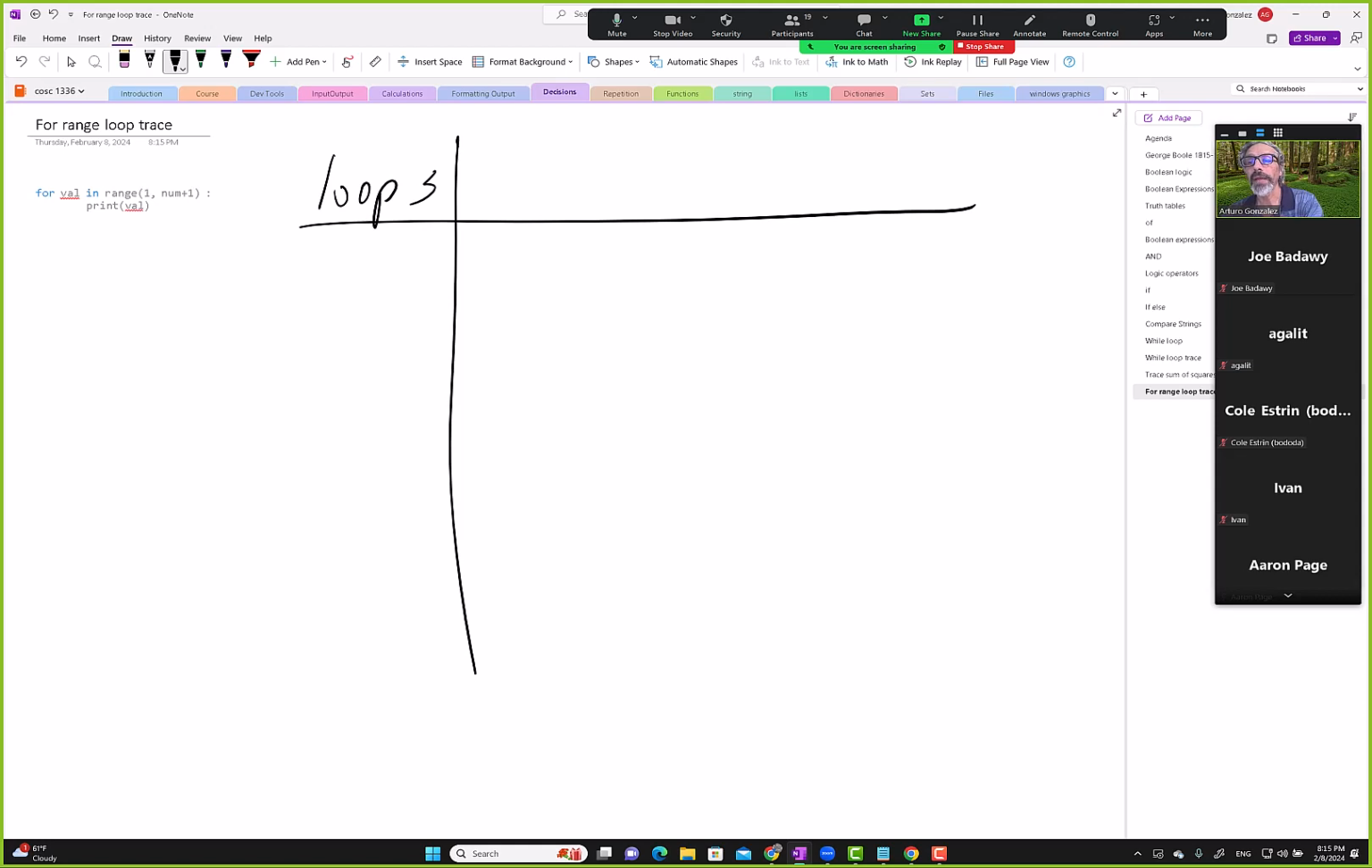And then we have range. So we have to keep val. And then we have num plus 1. Okay, so on the first loop, val is what? Value 1. Num plus 1 is 3, right? So that's all that's happening. How they determine when to stop the loop is not our concern. So on the second loop, then val is 2.